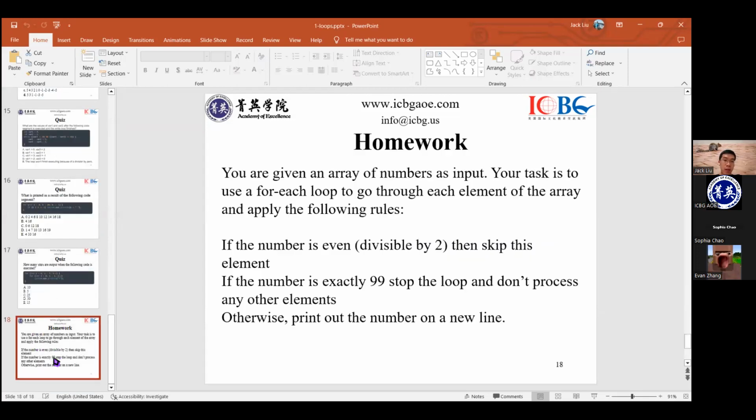So just before we go, we'll go over the homework. The homework is basically you're given an array of numbers. And I want you to use a for each loop, which is the first thing that we talked about today, to basically go through them. But there's a couple rules I want you to follow. The first is if the number that you're looking at is divisible by 2, skip it. I don't want you to do anything with it.